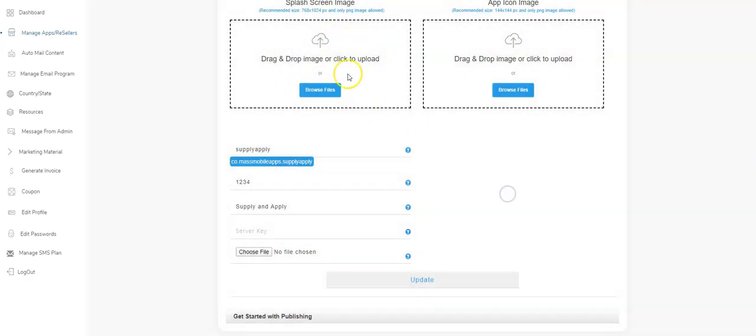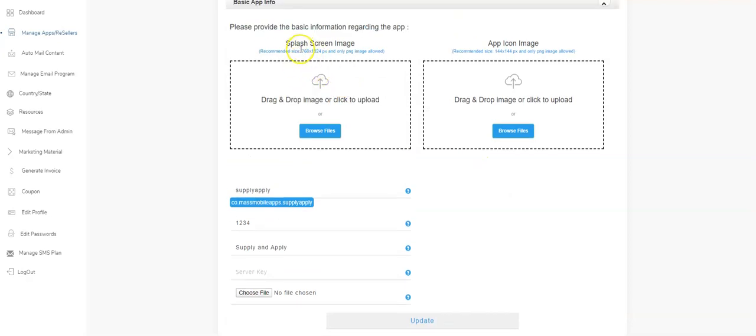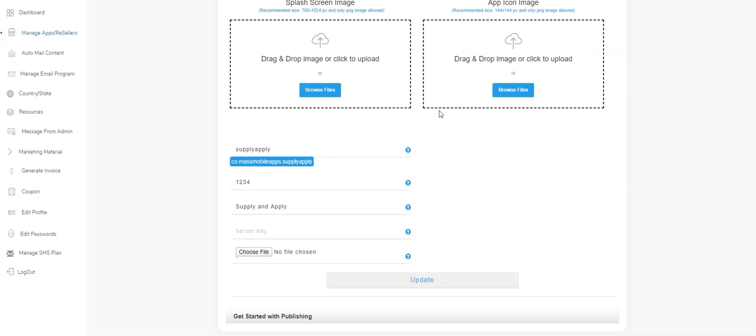It won't let me save this because we're not finished. We need the splash screen and the app icon image. So that's what you definitely need to be able to start generating the APK file.